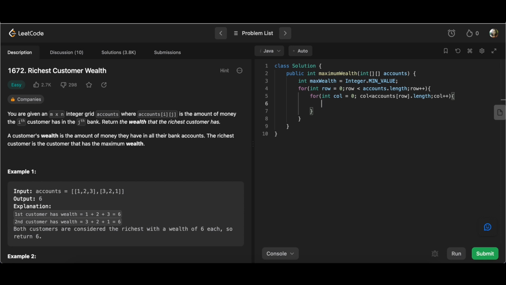So once we are into this, we have to do the calculation of the sum of the wealth. I'll just take another variable. Initially that can be set to 0, or rather it should be set to 0 at the beginning of this, because this is one customer. Row number 0 is customer number 1. When we go to the second customer, this value of sum should get reinitialized.